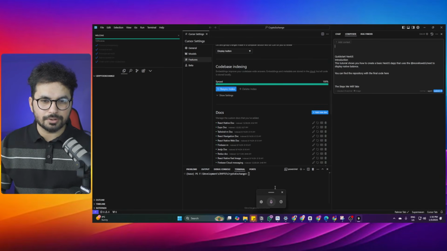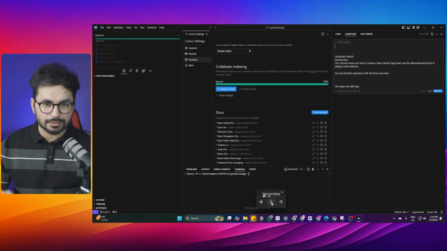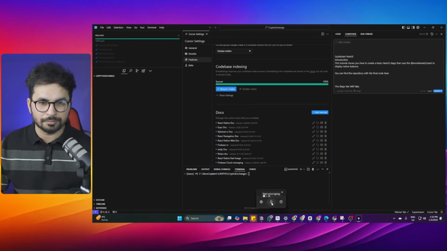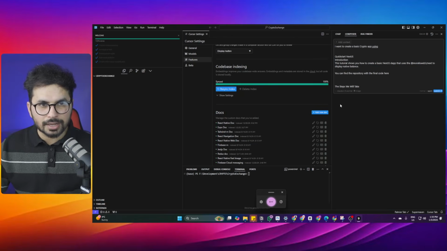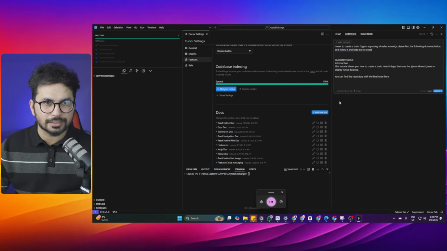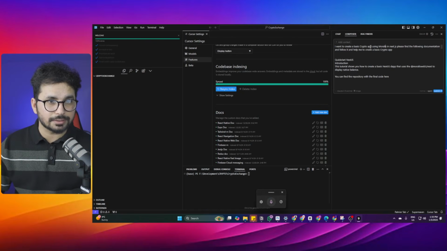So I'll just give it a prompt. This is a simple speech to text tool on Windows. Simply press Windows plus H and it will pop up. I want to create a basic crypto app using Moralis in Next.js. Please find the following documentation and follow it and help me to create a basic crypto app. All right, a simple yes, in Next.js, crypto app using Moralis. Okay, perfect. So give that and then click on submit.